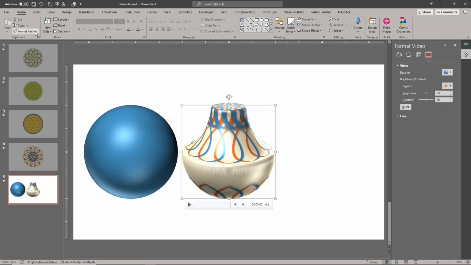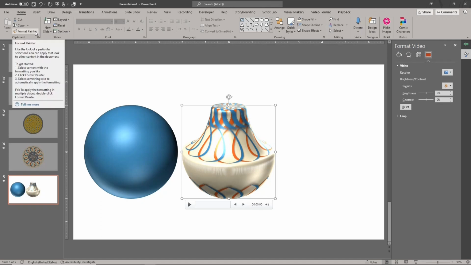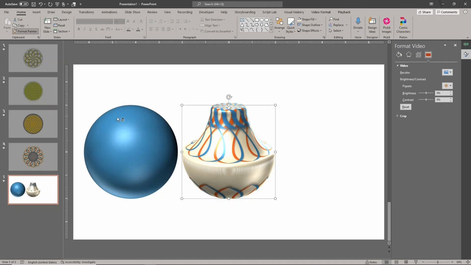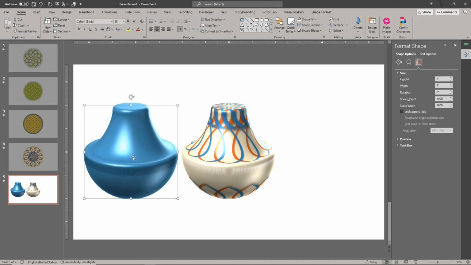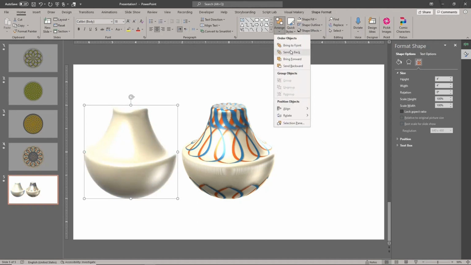Select the 3D formatted video. Click the Format Painter tool. Click the solid sphere. Remove its outline. Apply the same fill color as the base color used in the video. Send it to the back and align it with the video.